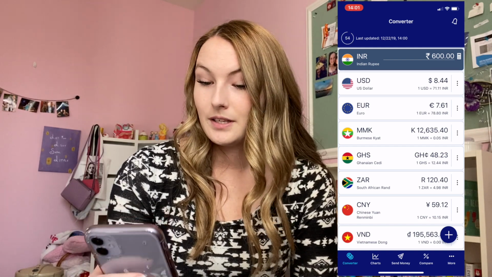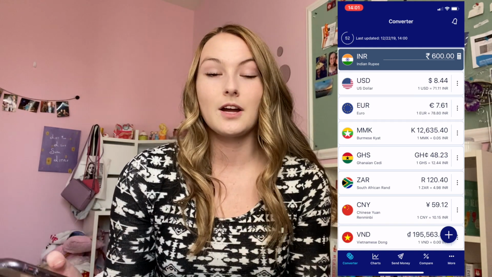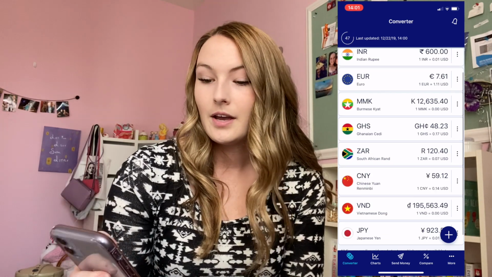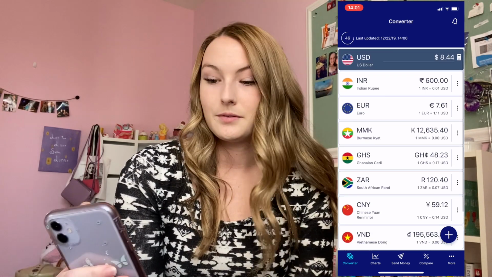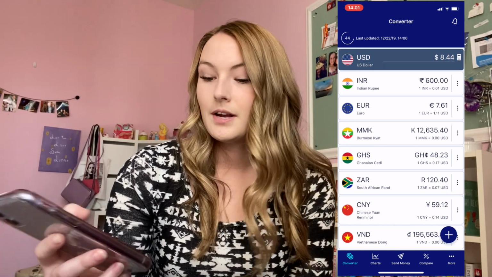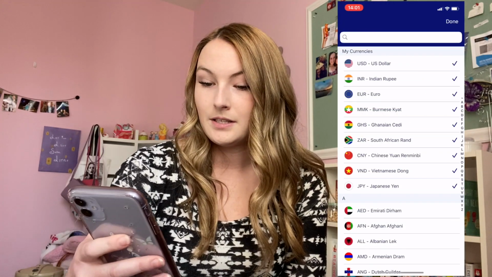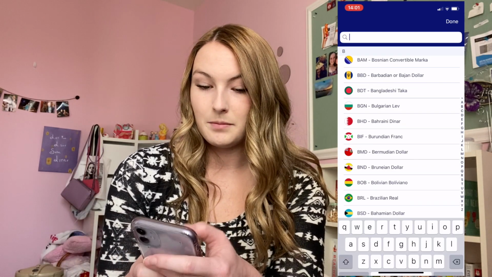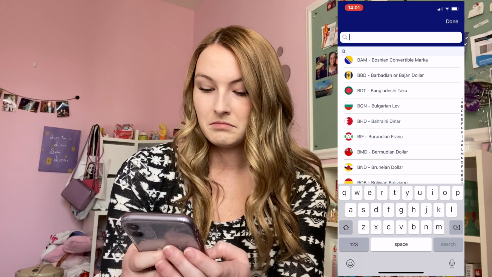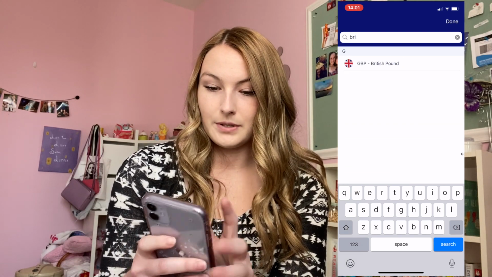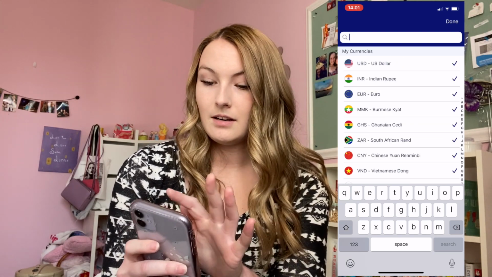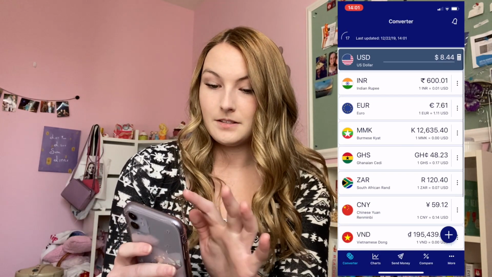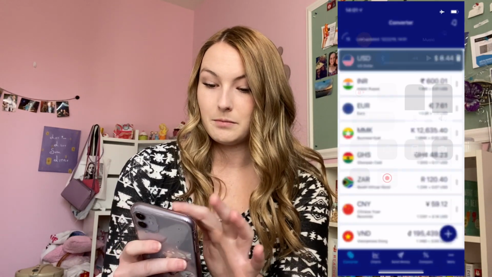So for this one, you can choose which countries you want and you can download them so that you have them off of Wi-Fi. So I started out with none. It was just US dollars and the euro. And then if you press this plus button, it gives you a whole list. And if you don't see it, you can just search it up here. And you could search, I don't know, Britain. You could put that one in there. And then that one's downloaded. So all of these are downloaded. And so I'll just show you, I'll put my phone on airplane mode.